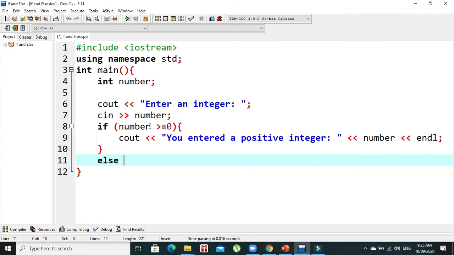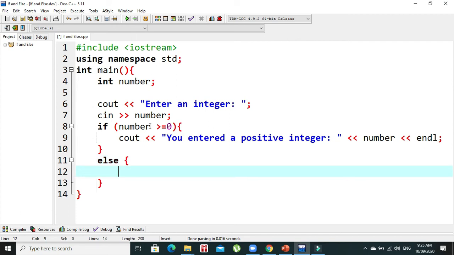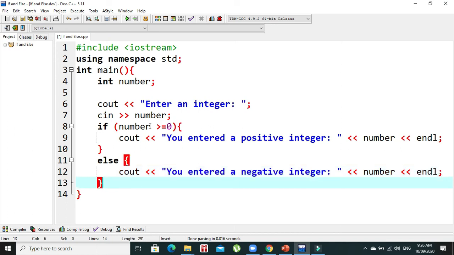After else, we will have another open and close curly brace. Then else, if our value is not greater than or equal to 0, it will print, okay, it will display, you entered a negative integer. Of course, because it is lower than 0. And then number, endl. Okay, and then the close curly brace.